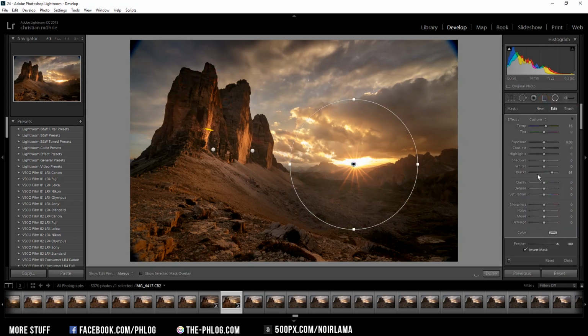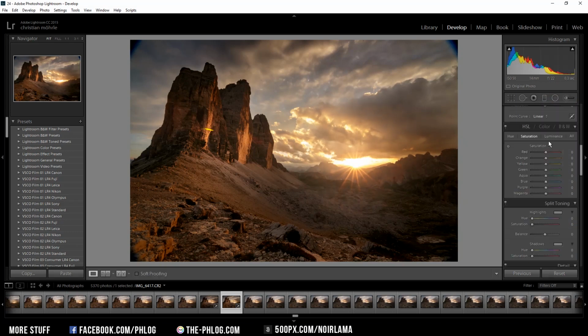I think I need to adjust that light leak effect a bit more. So I'm just adding some exposure, but not too much. Alright, and now I'm reducing the saturation of the blue color tones. And I also try to reduce the luminance to bring out the clouds even more. And I also want to add some saturation on the orange color tones.